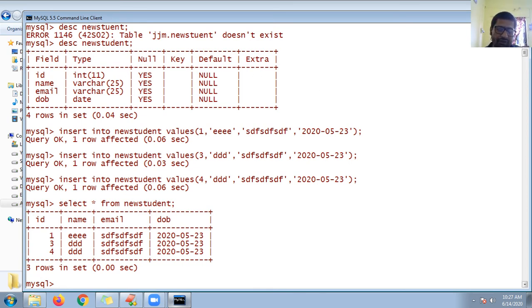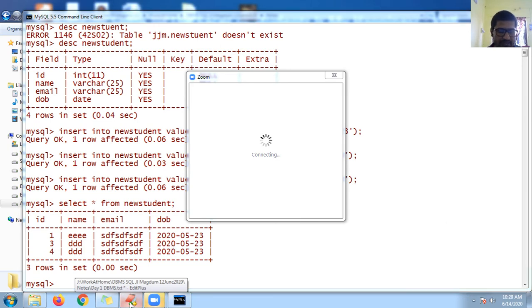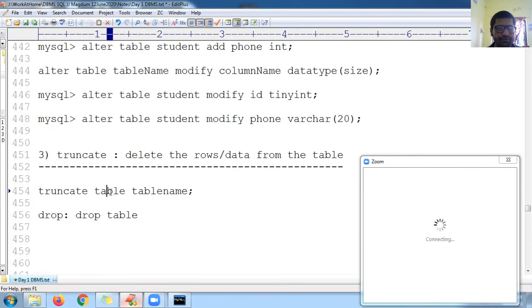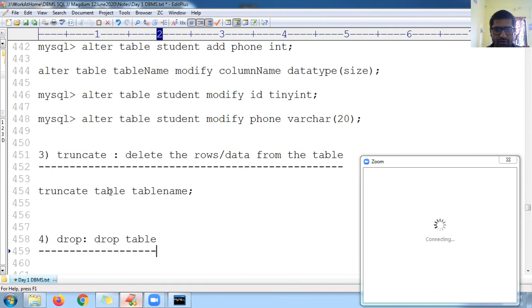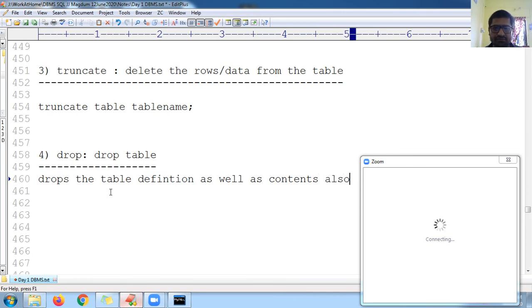Guys, last time when we applied the truncate command, it removed all the data from my new student table, but it did not remove the table structure, or you can call it table definition. Now if I apply the drop, so let me go for drop. Drop drops the table definition as well as the contents.